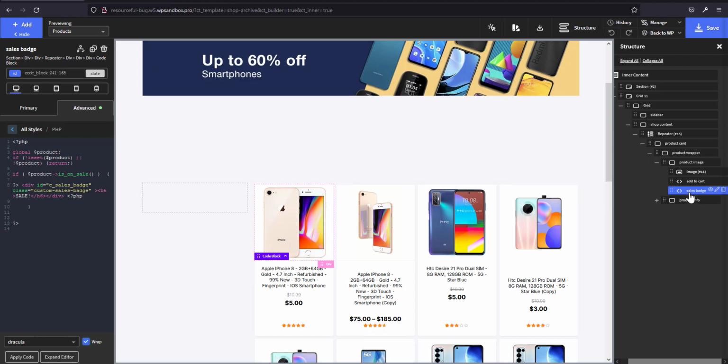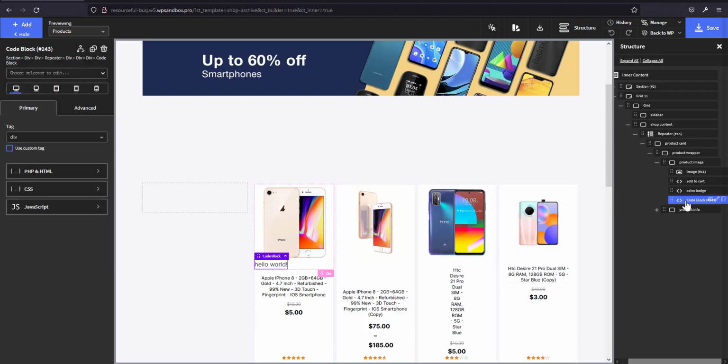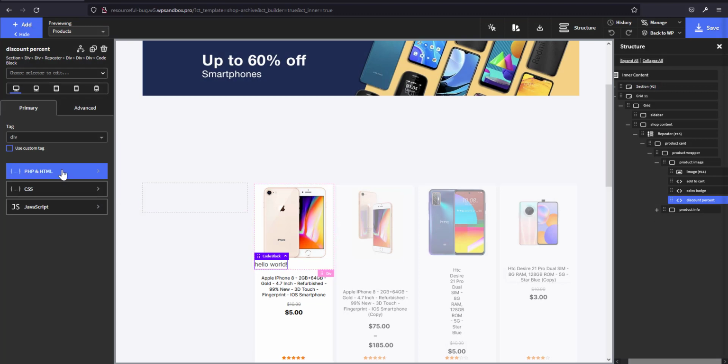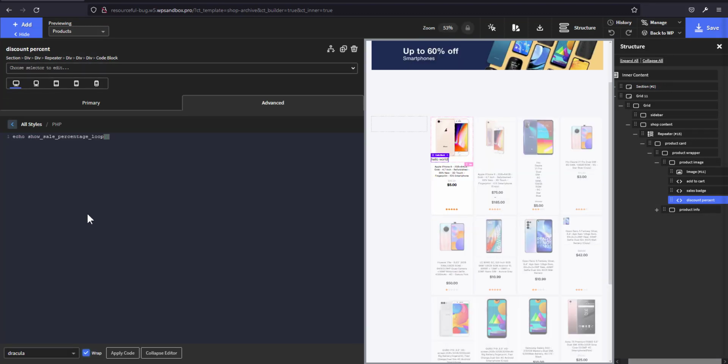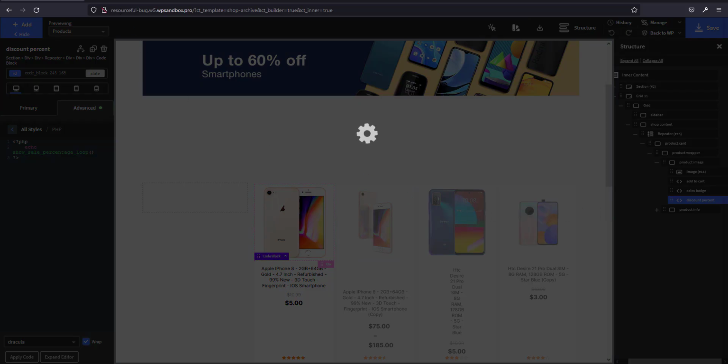All right, so I'm going to add another code block. I'm going to call that discount percent, and then I'm going to paste in that code. Now, sorry, I have to paste it here. We need that PHP tag, so I'm going to apply that and save and check the front end.